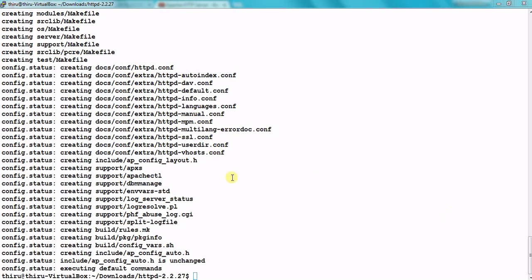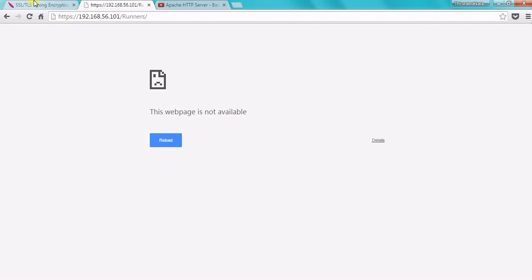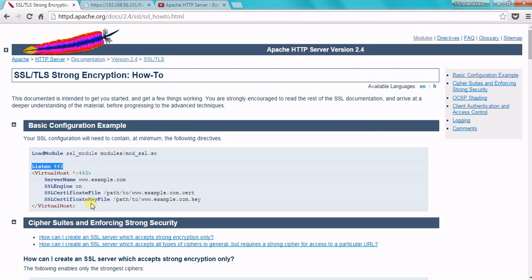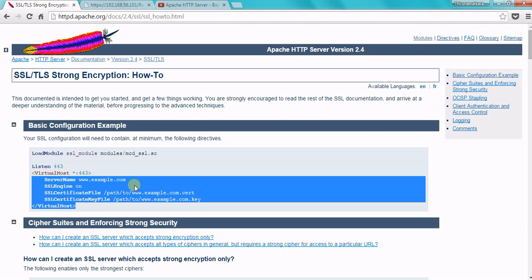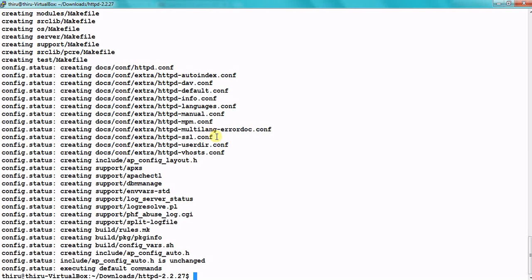The installation is complete, and once the installation is complete, it will also create the configuration file for you, which includes by default this particular listening port and the remaining stuff in it. That's the beautiful thing about Apache.